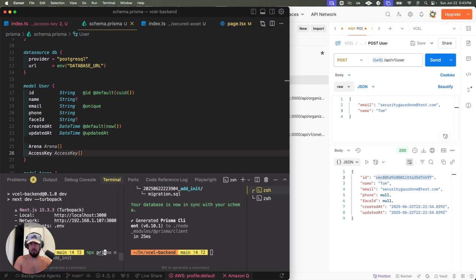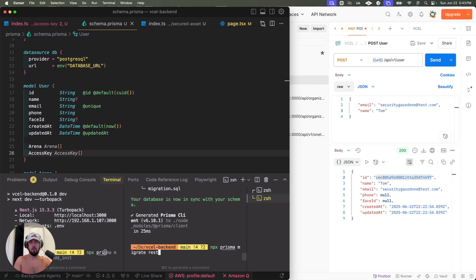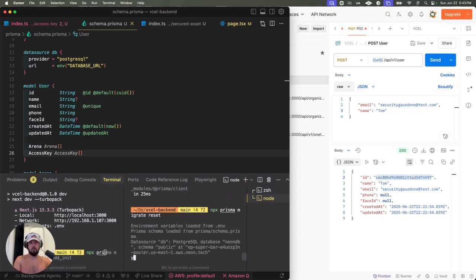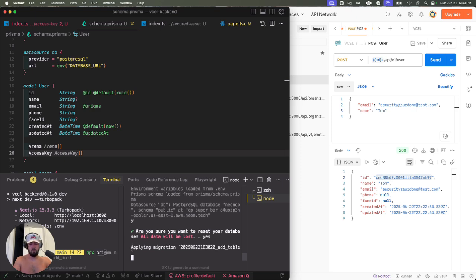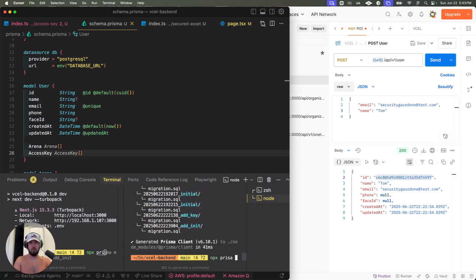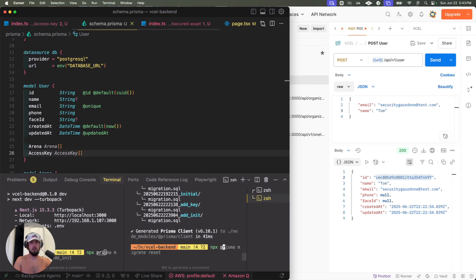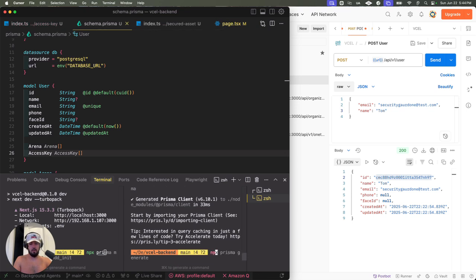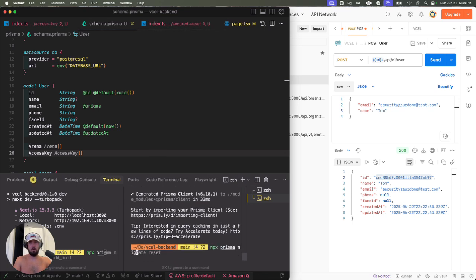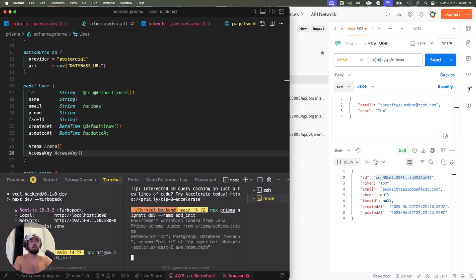Let's drop the DB and update it. Prisma migrate reset. Then npx prisma generate. And then npx prisma migrate dev add name init.